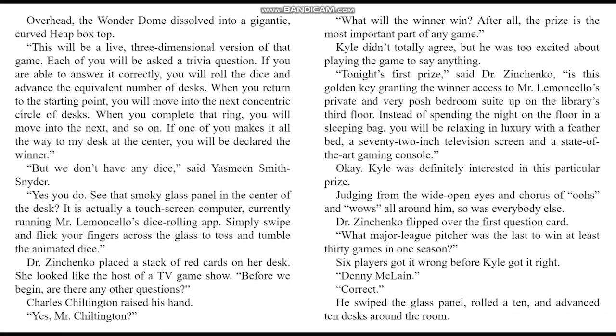Overhead, the Wonder Dome dissolved into a gigantic, curved Heap box top. "This will be a live, three-dimensional version of that game. Each of you will be asked a trivia question. If you are able to answer it correctly, you will roll the dice and advance the equivalent number of desks. When you return to the starting point, you will move into the next concentric circle of desks. When you complete that ring, you will move into the next, and so on. If one of you makes it all the way to my desk at the center, you will be declared the winner."